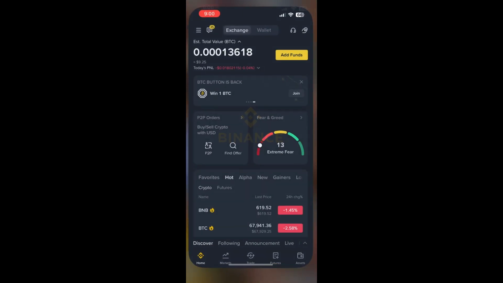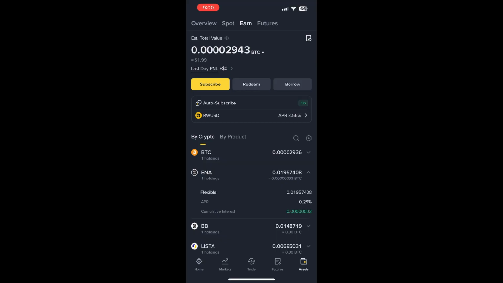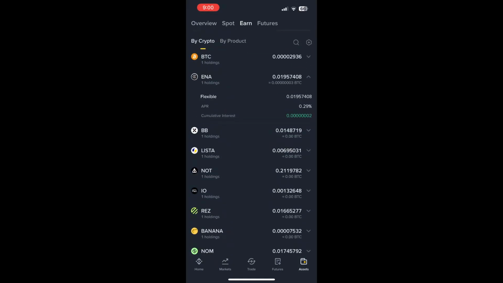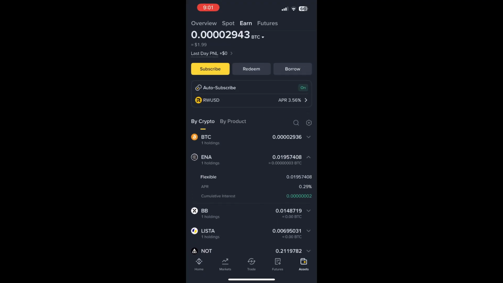On the app, tap Wallets at the bottom, then look for Earn, Simple Earn, or a similar section where your interest-earning products are shown. On the website, go to Earn or Wallet, then Earn. Here you'll see the coins you've subscribed to, like USDT, BTC, or others. Find the asset you want to move back to Spot and tap on it.